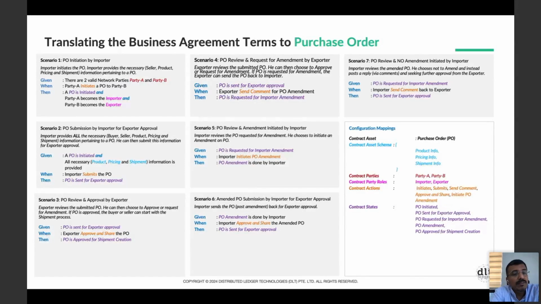Once a PO is sent for approval, scenario 3 would be the end of the happy flow path. If the exporter is fine with everything, he approves and shares the PO, and the PO is approved for shipment creation. Now, what are the alternate paths, represented by scenario 4? Once the PO is sent for approval, if an exporter is seeking amendments or posting certain comments, he will send it back to the importer for amendment, or for a response to some of his comments.